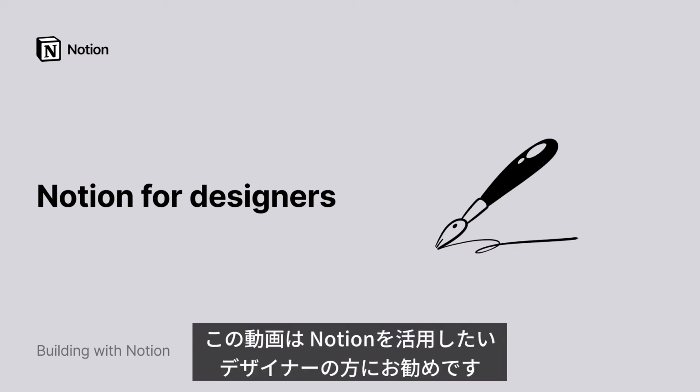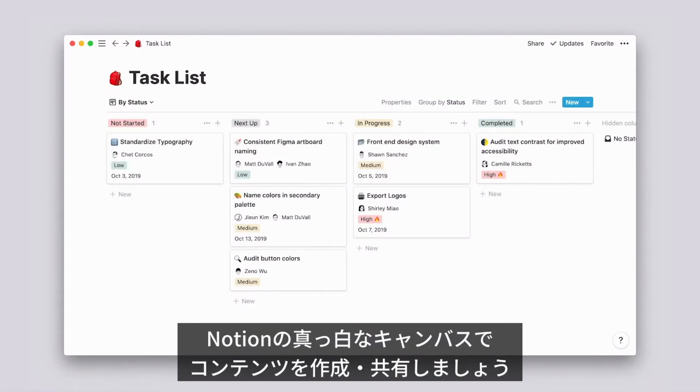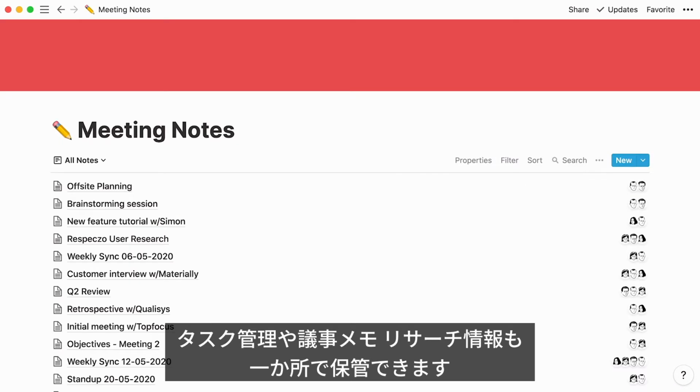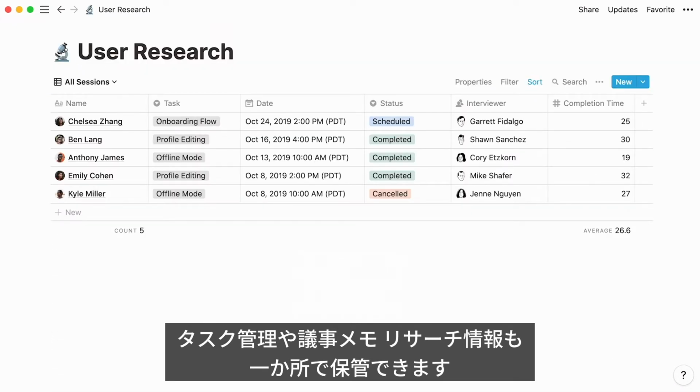Hello! If you're a designer toying with the idea of joining Notion, or better yet, if you're already using it, this video is for you. Notion is a clean surface where you can add content, share, and iterate with other collaborators. It can be your go-to place for task management, meeting notes, or even user research data.